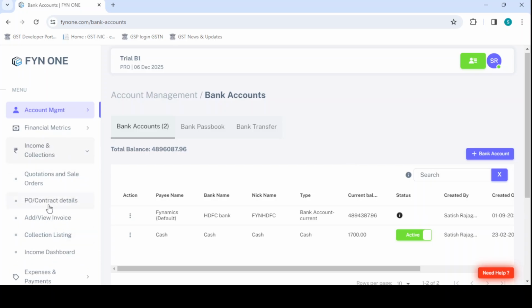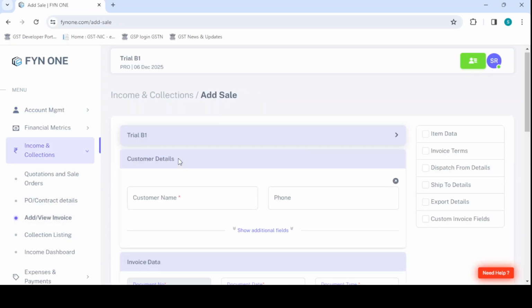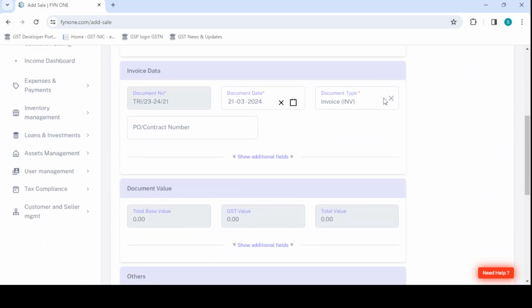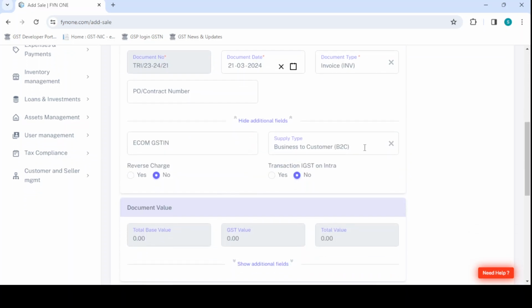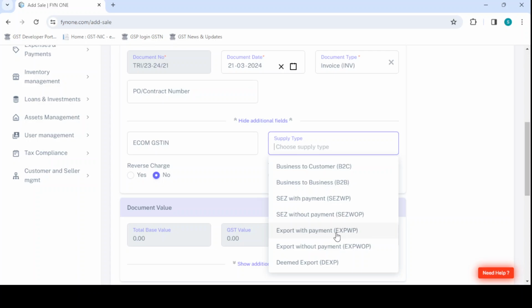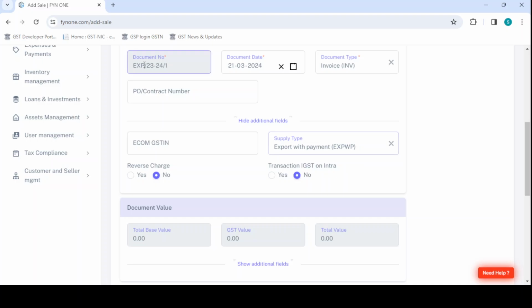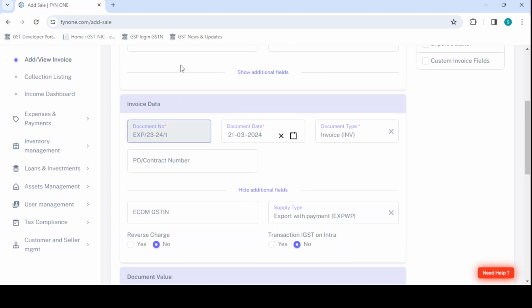The third is when you're creating a new invoice, and if the invoice is export. We automatically generate the document number for normal transactions. But if the document type is invoice, but the supply type is export of goods, so either export with payment of tax, export without payment of tax, or deemed export, then the document number automatically changes to a new sequence. This has been done to maintain different sequences between tax invoices for in-country sales and tax invoices for export transactions.